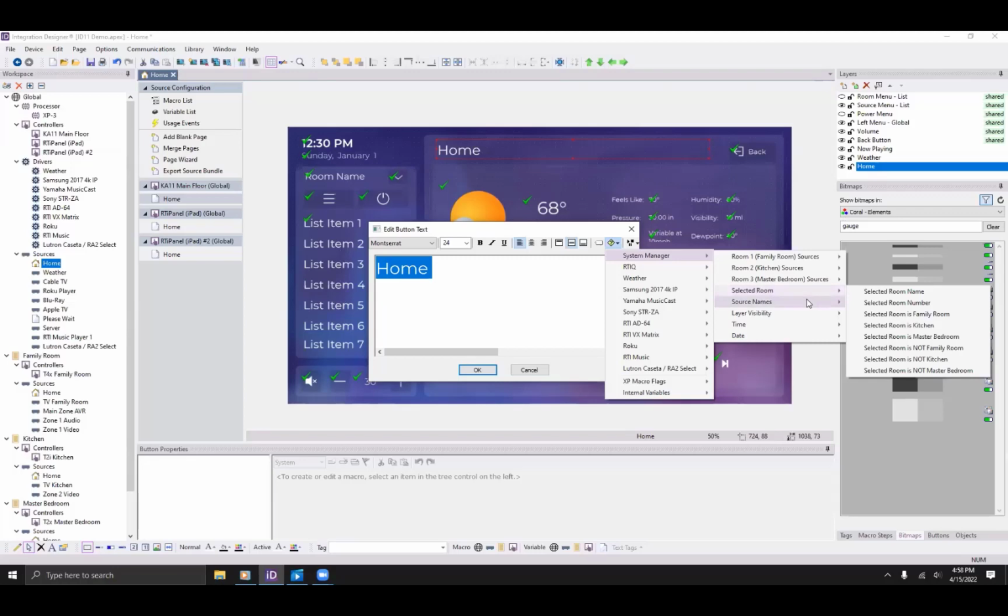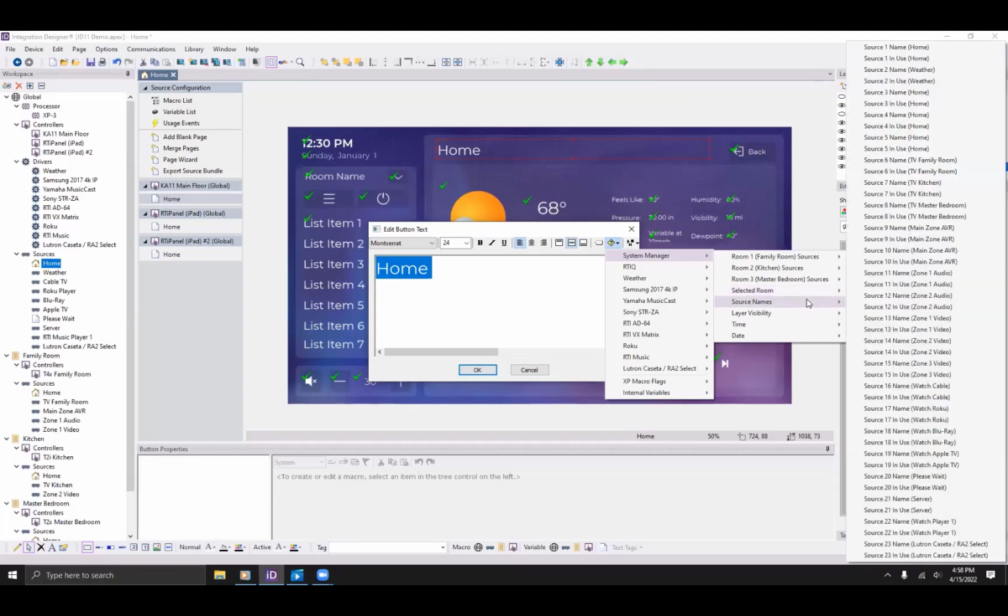So you also have source name. We'll give you the ability to populate the names of all these sources on the interface. So instead of going in and hard coding the names of your sources, you could use these variables. And then if you make a change to one, it'll fix it everywhere. So you don't have to go around and change Blu-ray to Jim's Blu-ray in a million places. This will allow you to use a variable, so you only have to do it in one place. And we give it to you for every source.